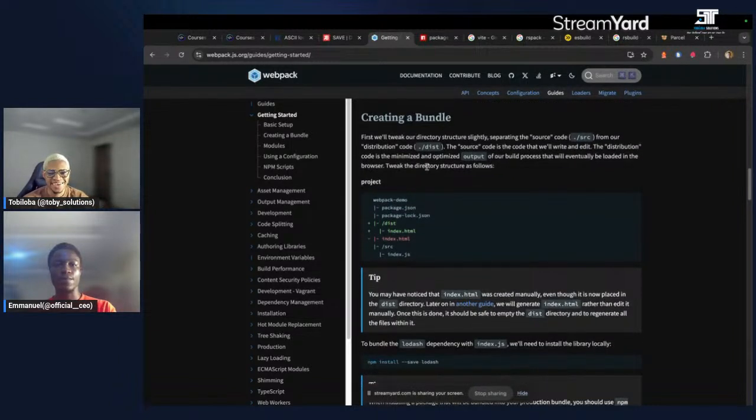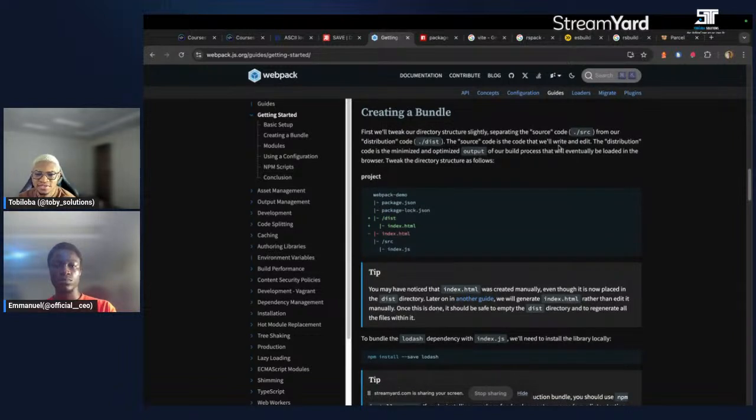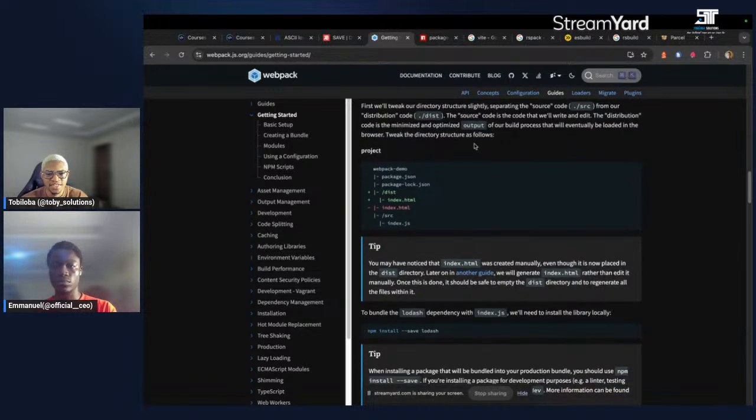So first we'll tweak our directory structure slightly, separating the source code from our distribution code. Yeah, dist, okay. But do we need to create the dist by ourselves? The source code is where we write and edit. The distribution code is the minimized and optimized output of our build process that will eventually be loaded in the browser. So dist is distribution, for those that have seen dist a lot. Tweak the directory structure as follows. So the index.html should go to the dist folder.